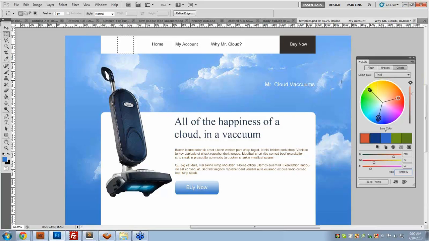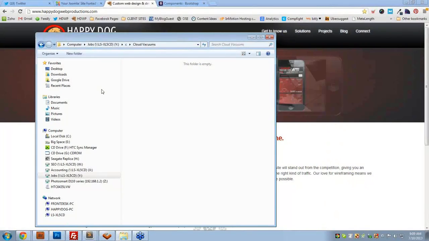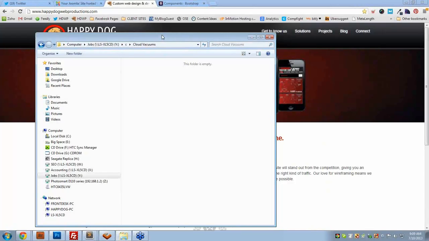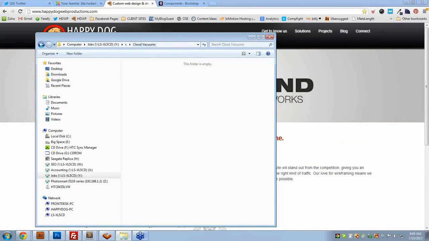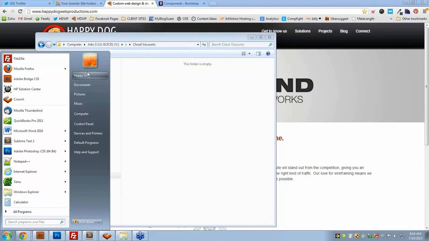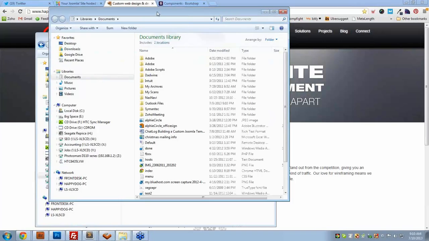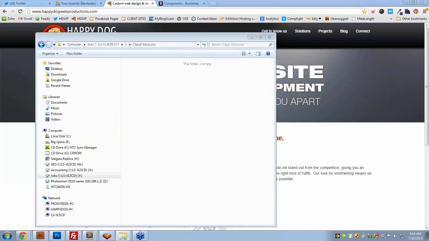So this is going to be the template we're going to build, Mr. Cloud Vacuums. This is going to be a nice responsive nav bar up at the top with centered menu items with a Buy Now button on the right, so that's going to be pretty cool. It's a simple design, but we don't have a lot of time, so that's why I chose that. So we set up our folder called Cloud Vacuums, and we've got to set up our template environment. The first thing that I have to do is find the files that my designer made and copy them over.